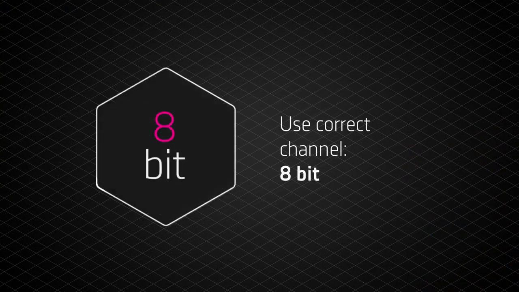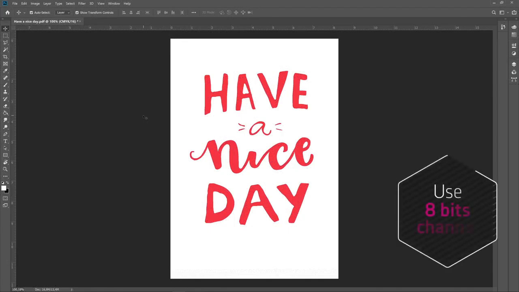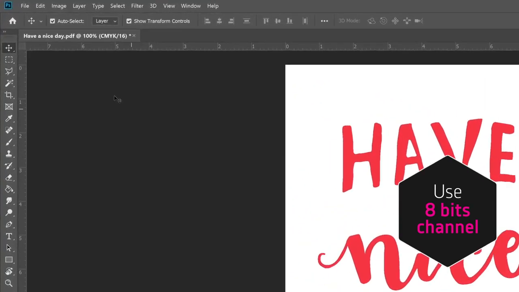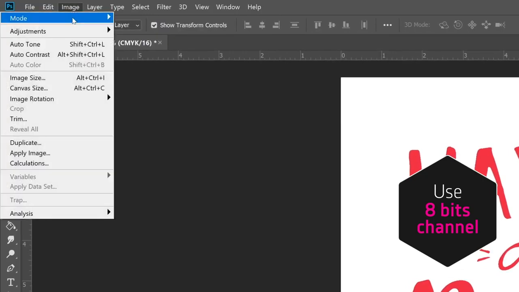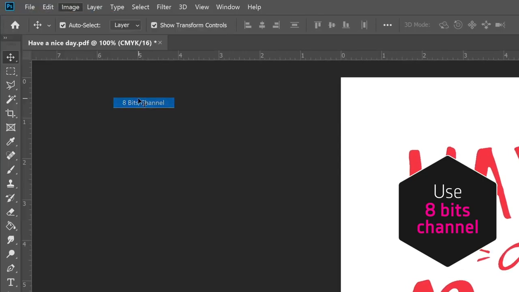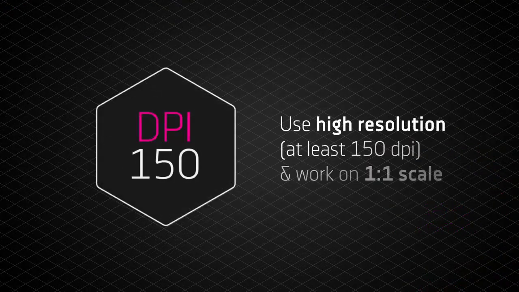Rule number 3 is using 8 bits channel. Once again, most of the time the automatic option will be 16 bits or even 32 bits. But only 8-bit channel is working for DIMENSE printer. If you prepare your file and leave 16 bits, DIMENSE printer won't recognize that, so please make sure to have 8 bits channel. To set it, go to Command Line on top of the screen, click Image, Mode, and select 8 bits channel.